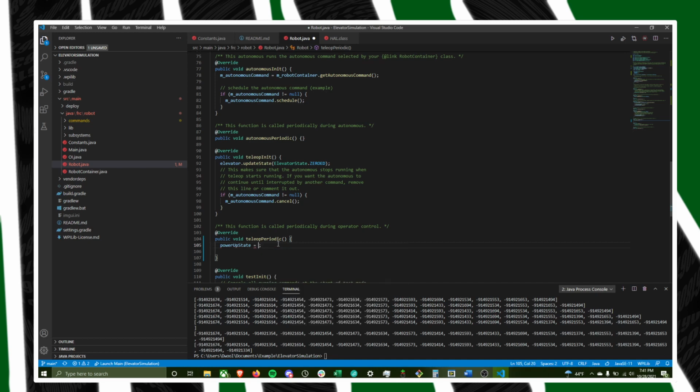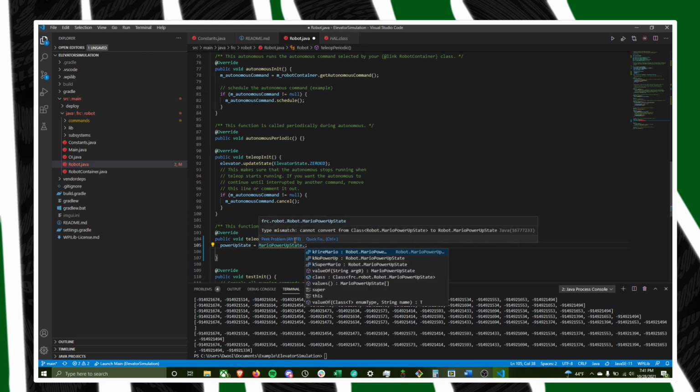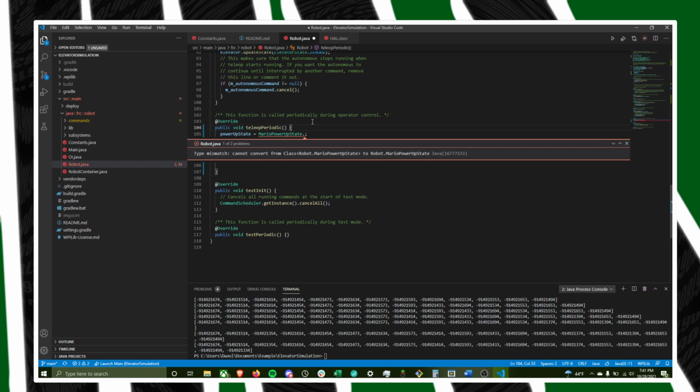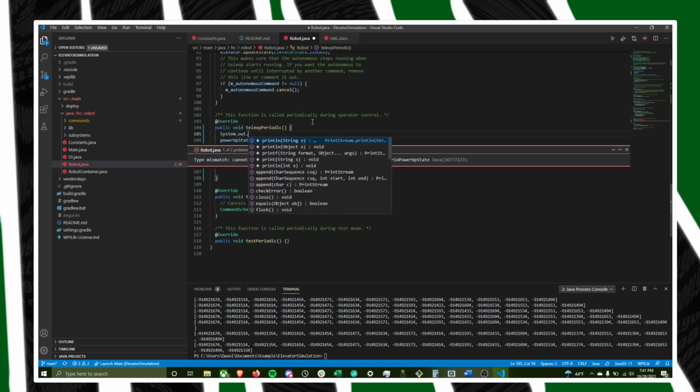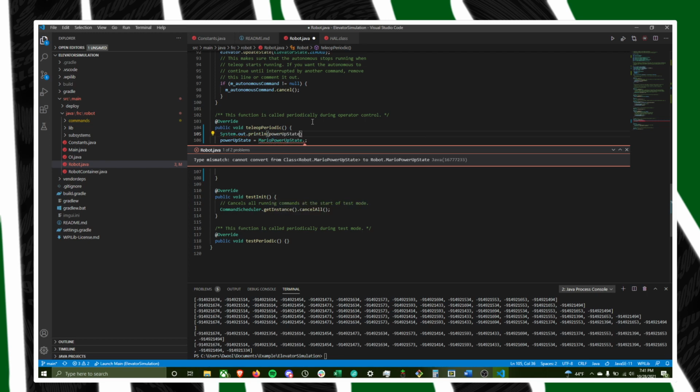Just to test the assignment, what I'm going to do is print line state. So I'm going to print out the power up state. Oh yeah, if you call System.out.println, you know how everything implements Object? This automatically calls the toString method of power up state. So that's why that works.